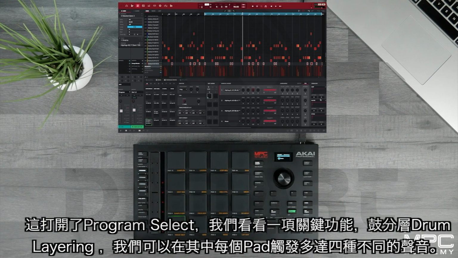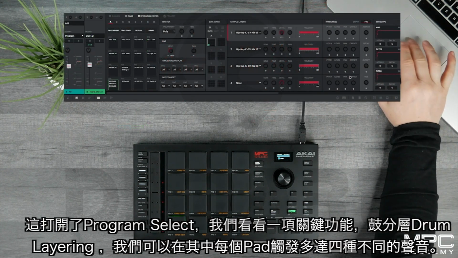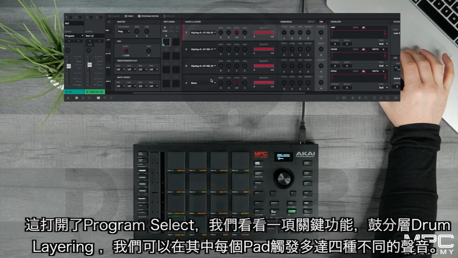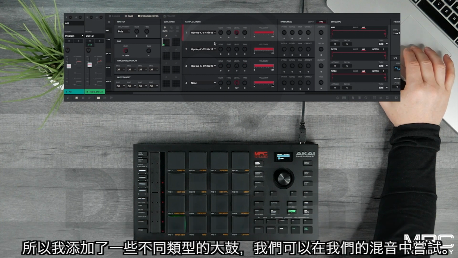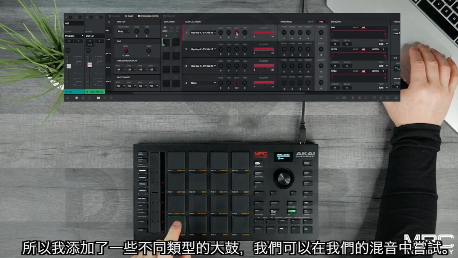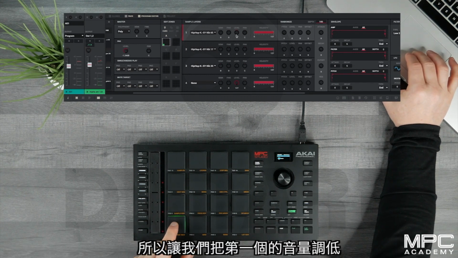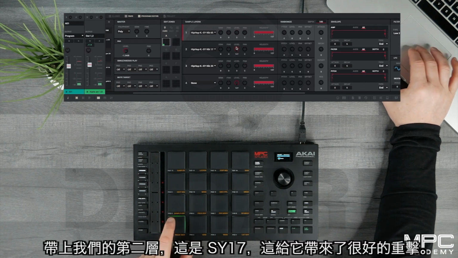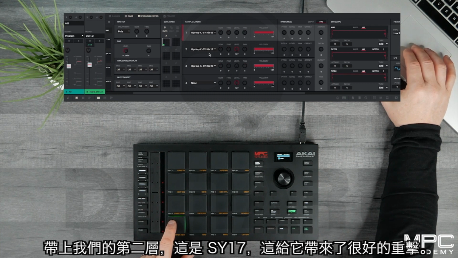That opens up Program Edit, giving us access to one of our key features, which is drum layering, where we can trigger up to 4 different sounds per pad. So I've added some different types of kick drums that we can try in our mix. So let's bring the volume of the first one down, bring our second layer. This is SY17, and this has got a nice punch to it.